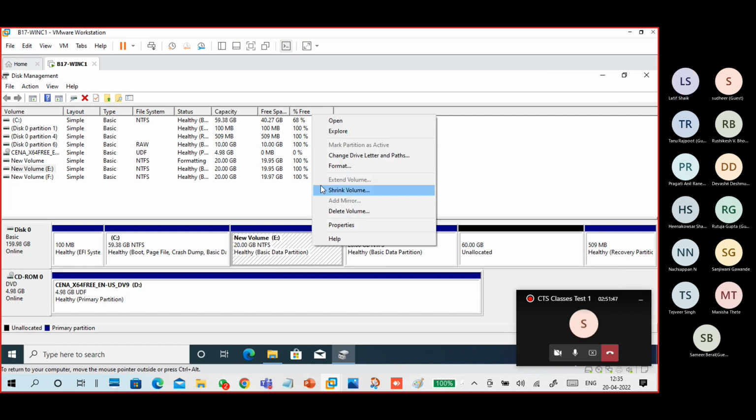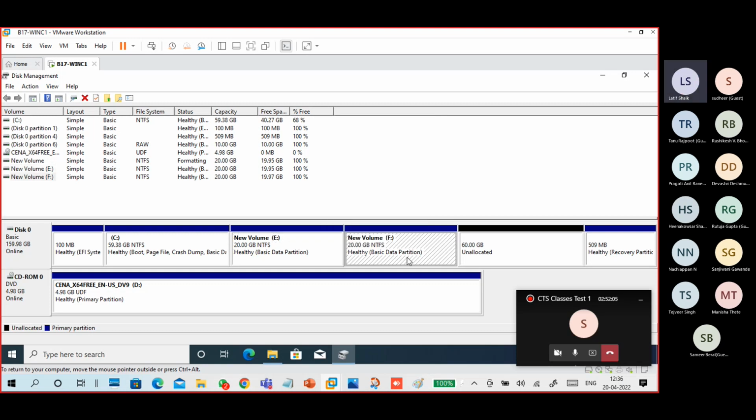Right click. Can you see? Extend volume is not showing here. So why is it not showing? There is a reason. The unallocated partition must be adjacent to your partition.